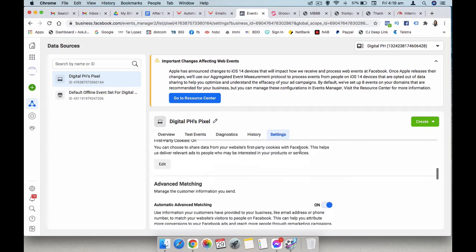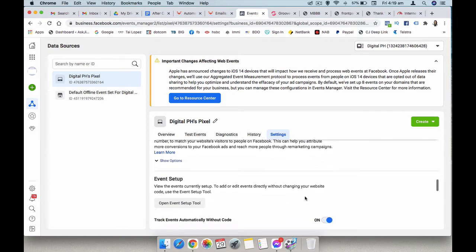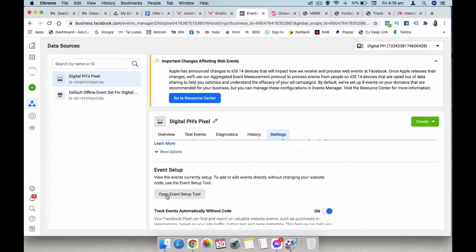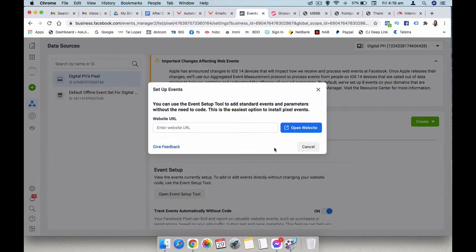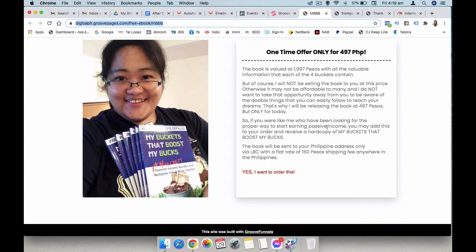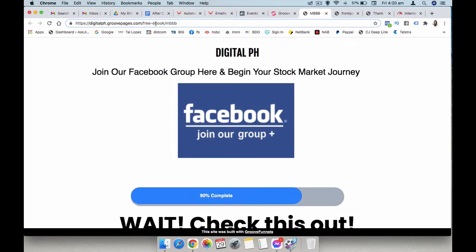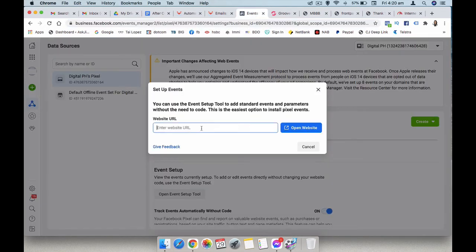Now, pupunta po kayo dito. You need to scroll it down and then you have to go to Open Event Setup Tool. And then you will click that. Ang kukunin ko po ay yung sales page ng isang book. So, ito siya. Okay. Ang gagawin ko lang is I'm gonna grab the URL, copy it, paste it here. And then, click the open website.